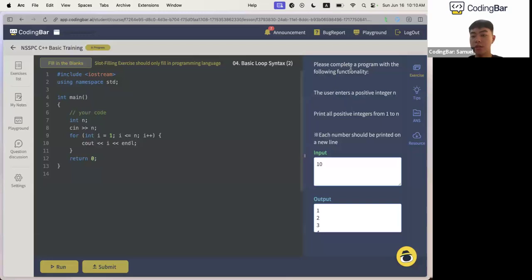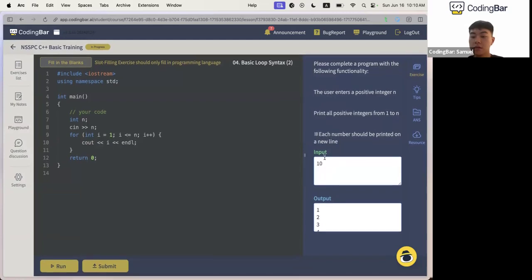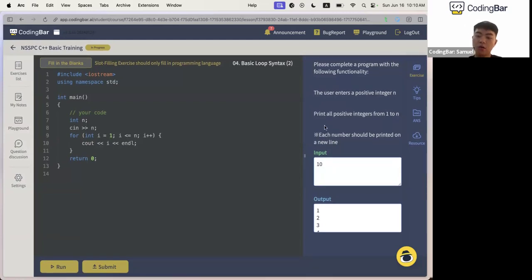Please complete a program with the following functionality. The user enters a positive integer n. Print all positive integers from 1 to n. Each number should be printed on a new line. That means the user can enter any number, 10, 100, 1,000, and we are going to print out all positive integers from 1 to this n.